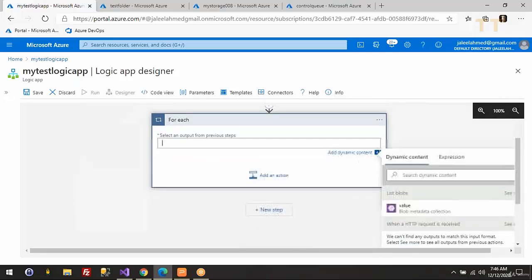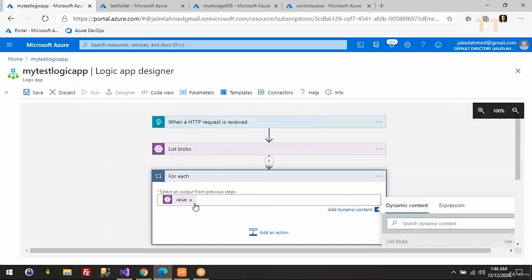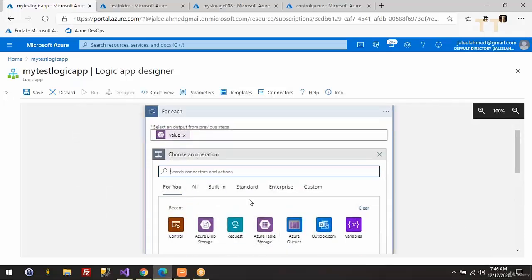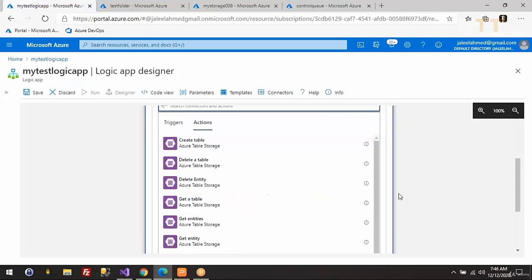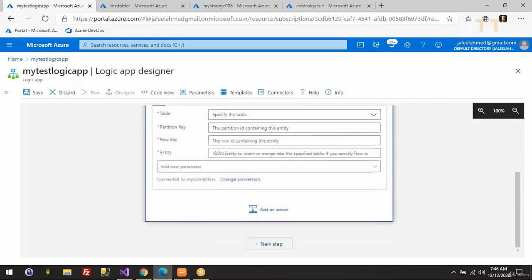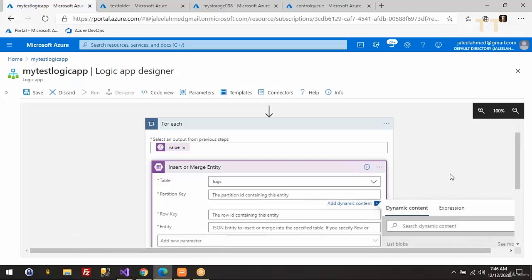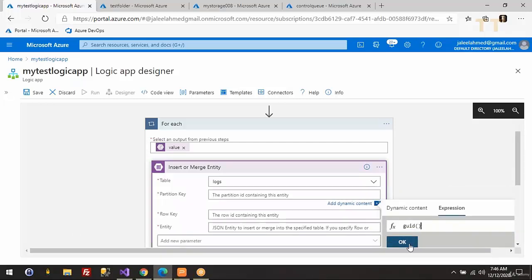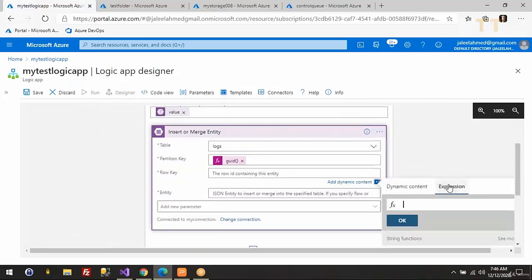For each file, the output of this is coming into this value. What do we want to do? I want to, let's say, insert into the storage table, same thing. Insert or merge entity. Which table? Same thing. I just want to pass GUID. This one, row key, I just want to pass again the same GUID.